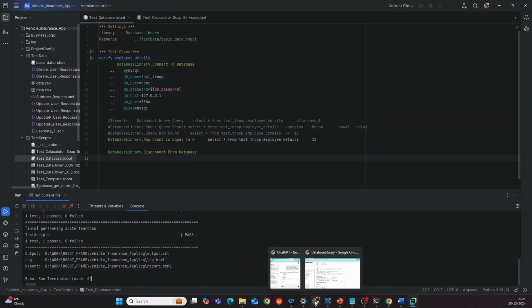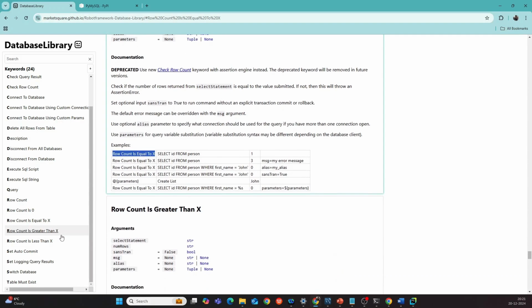Then what else do we have? These are all basically the assertion queries, but we did not use execute SQL string or SQL script. We will try to perform certain operations, maybe try to create a new table or delete a table and things like that. We will try this example as well.